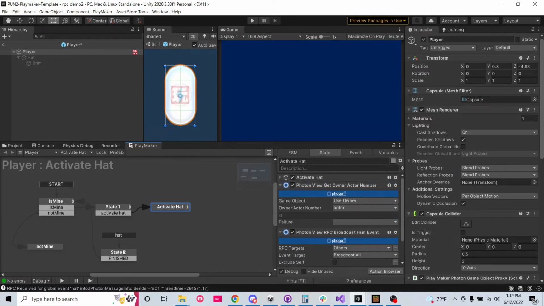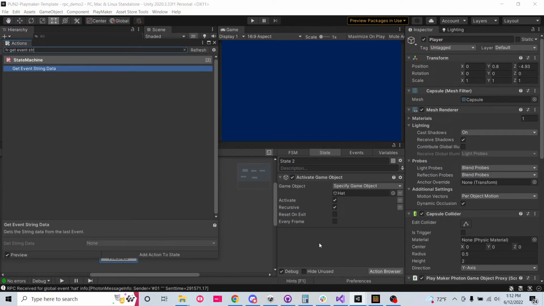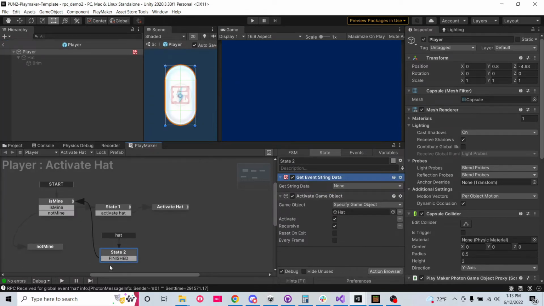Okay. So then when we receive it, we need to get event string data. So when it gets this event, this callback happens, we want to get what data comes with it. Okay, this is actor again.